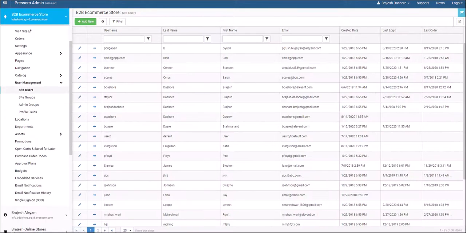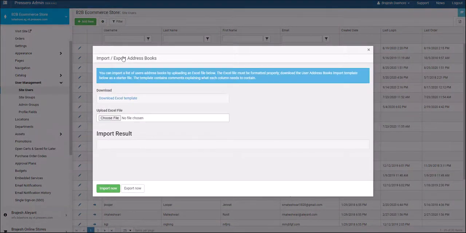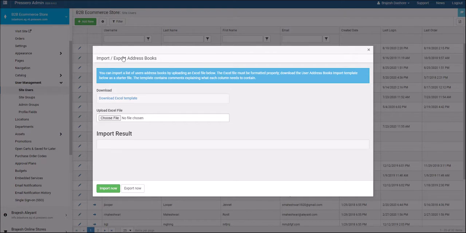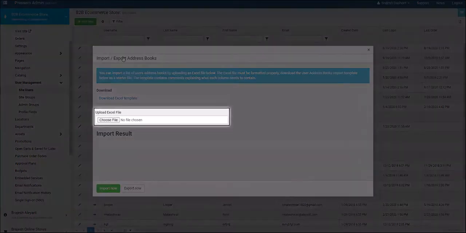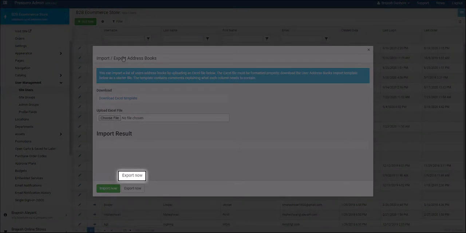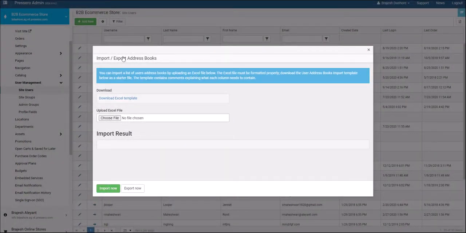Secondly, import address books. To import address books, you will first need to download the user address books import template, similar to the site user import, by clicking the Download Excel template button. You will then fill in the template and upload it back into the Upload Excel file area and click Import Now. Similarly, you can export the user's address books, edit them, and re-import them to edit existing address books.